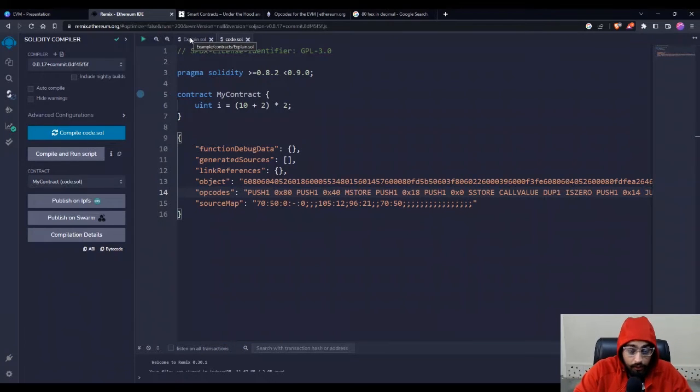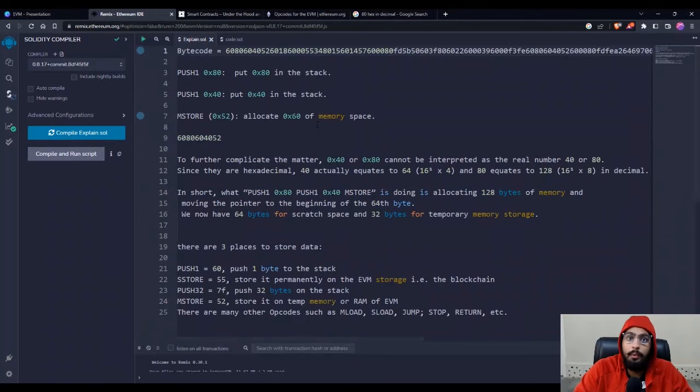Let's move on and look at what our bytecode is doing. As I told you, bytecode is a collection of opcodes, so let's see what is happening. Our bytecode starts with 6080. These are the first 4 numbers. So what does 60 stand for?